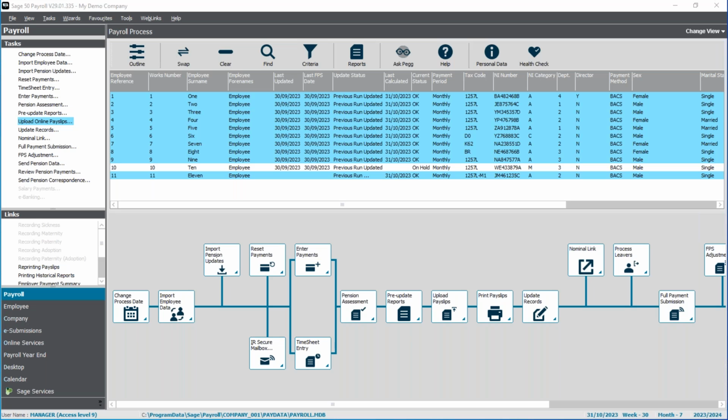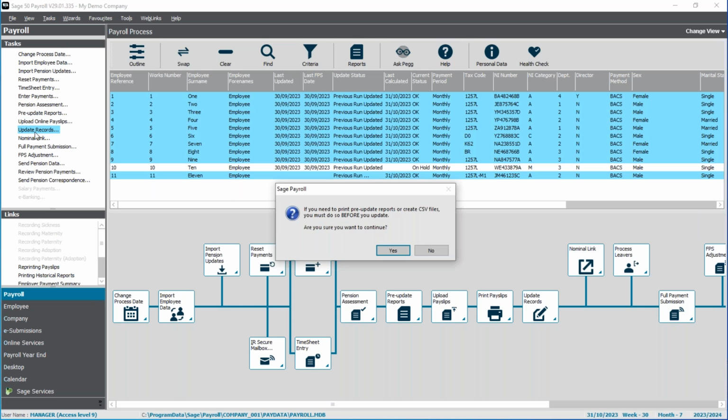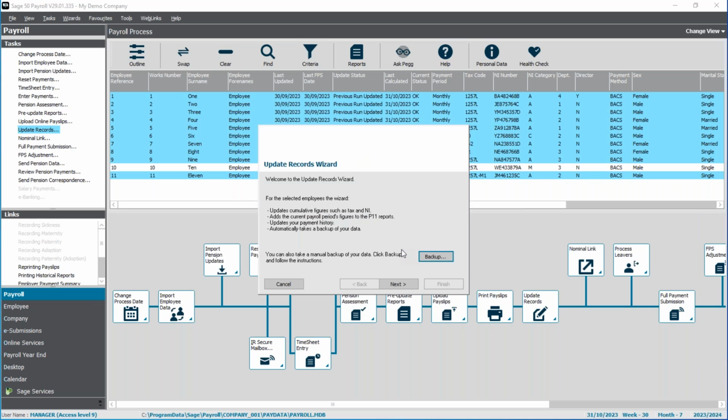So we've reviewed the payslips and reports. We're happy with the information, so we don't need to go back and change anything. What I'm now going to do is update the records, just here in the payroll tasks. There's a reminder that you need to print your pre-update reports first, which I've already done, so I'm going to click yes to continue. And then that takes us into the update records wizard.